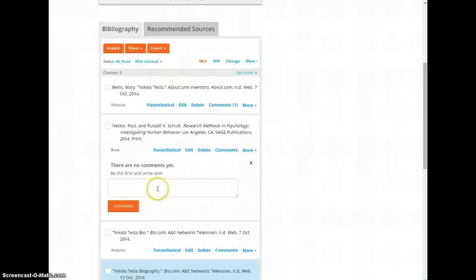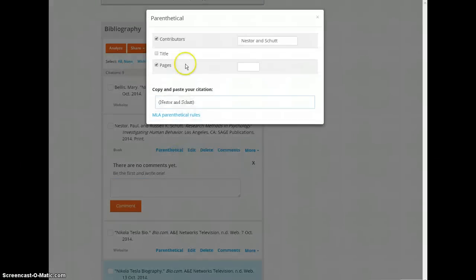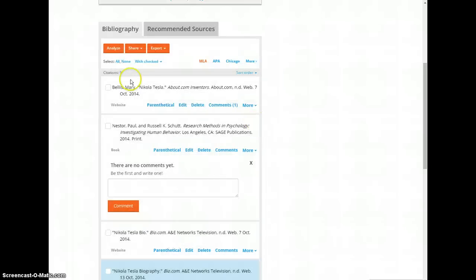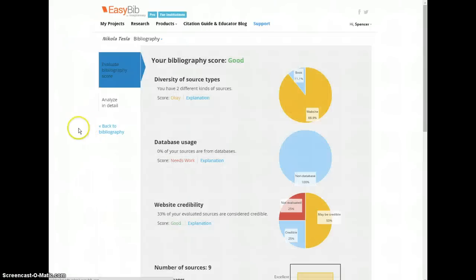You can add in comments, so add in annotations about why you chose different sources. If you're citing sources later, it'll give you the parenthetical reference. And there's a few things that you can do with it when you're done. You can export, you can print as Microsoft Word, you can save it to Google Docs, to Microsoft's OneDrive, you can email, you can copy and paste, and also you click Analyze, it's going to give you some good data.